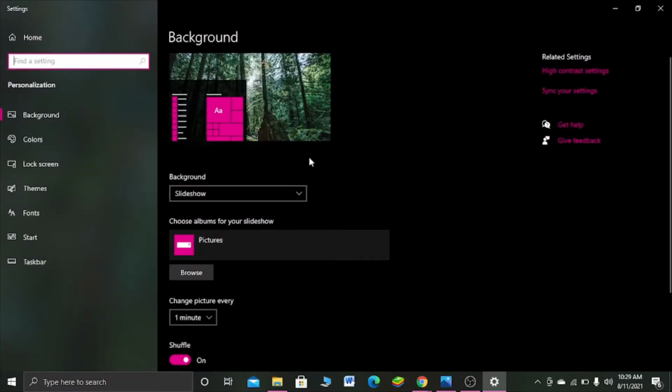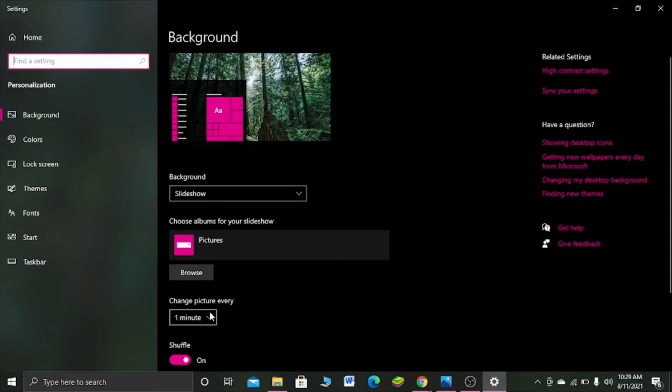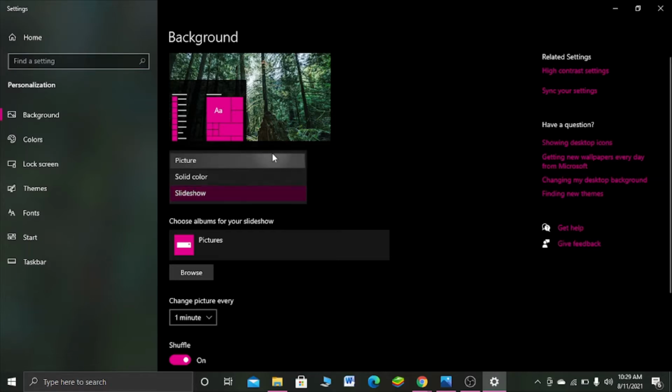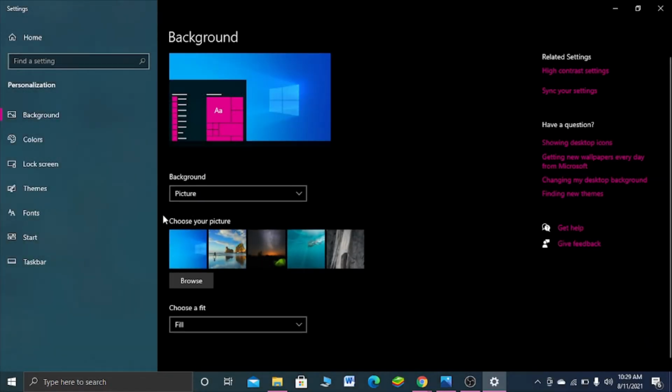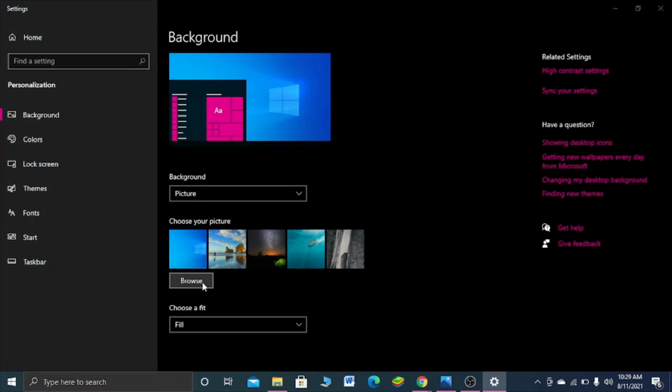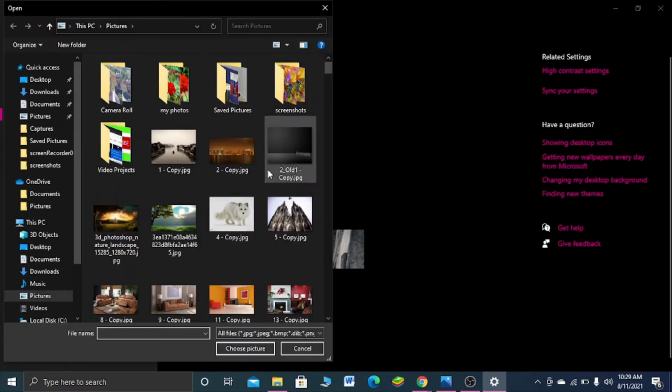So when this loads, okay, as you have seen, my wallpapers keep changing every single minute, because I made it a slideshow. But you can change this to a picture, like a single picture, and as you can see, the default pictures come up, but you can browse and then look for any pictures that you want.